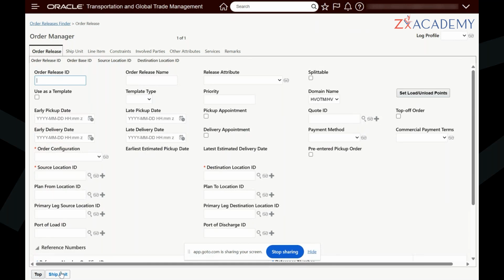A couple of things to note. As you know the rules, red asterisk is mandatory, blue asterisk is dependent. The same rule applies here. I'll walk you through a few of the things.